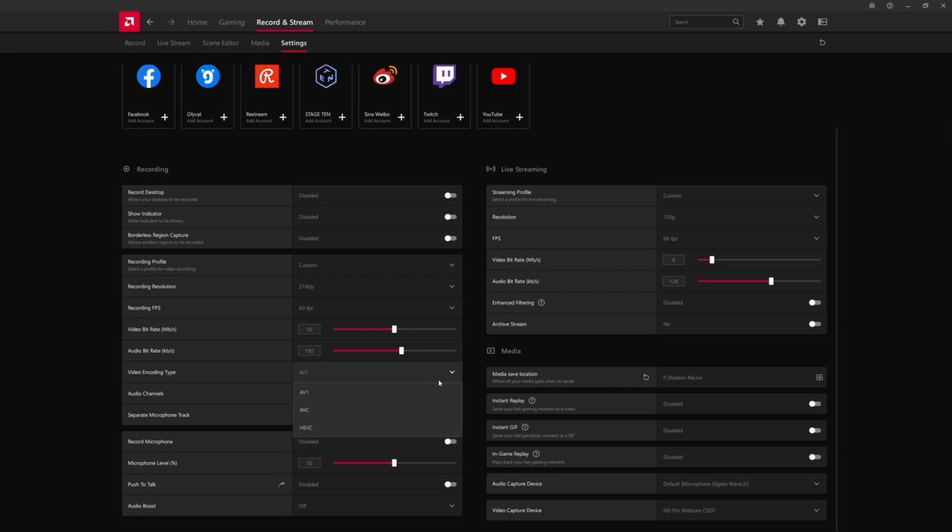The video encoder, here's where it's a little bit interesting. It's worth noting that if you have a Radeon 7000 series GPU, you gain access to the AV1 encoder. So that's where that setting is. If you do not have an RDNA 3 GPU, you would only have AVC or HEVC as the options there. Audio channel, typically that's just going to be left on automatic. The record microphone, you would set that up. The record volume level, etc. Push to talk can be enabled. Audio boost can be enabled if needed.